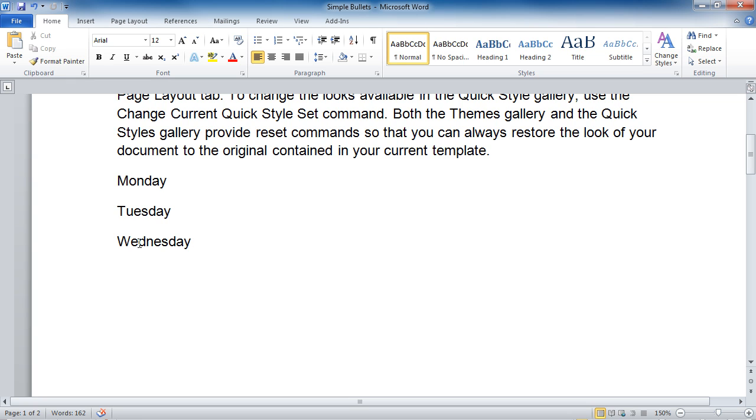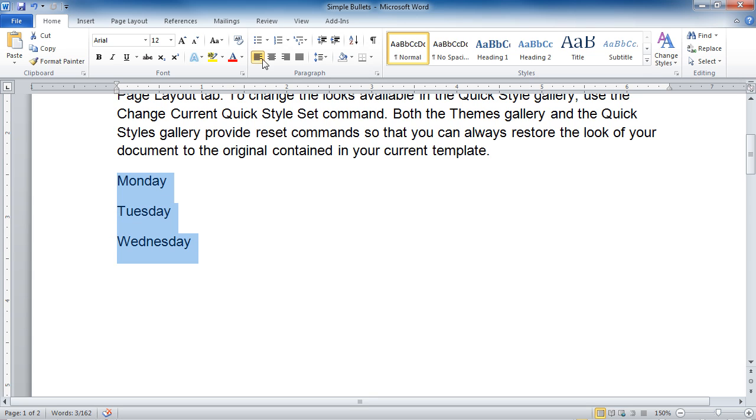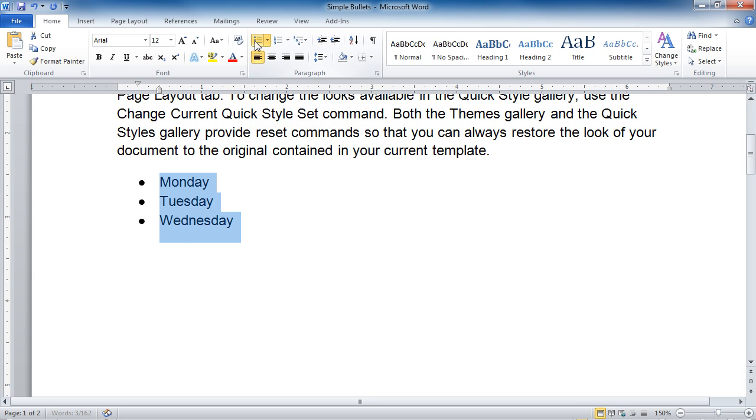So we'll start out with just taking this list here, these 3 items, and we'll apply a simple bullet. I'm going to highlight the 3 items, go up to my bullet button, and click on it. And notice how it is indented. You can even look up here on the ruler, and you'll see that we have a first line indent and our hanging indent. First line indent is referring to this location right here. Hanging indent is referring to everything after that.